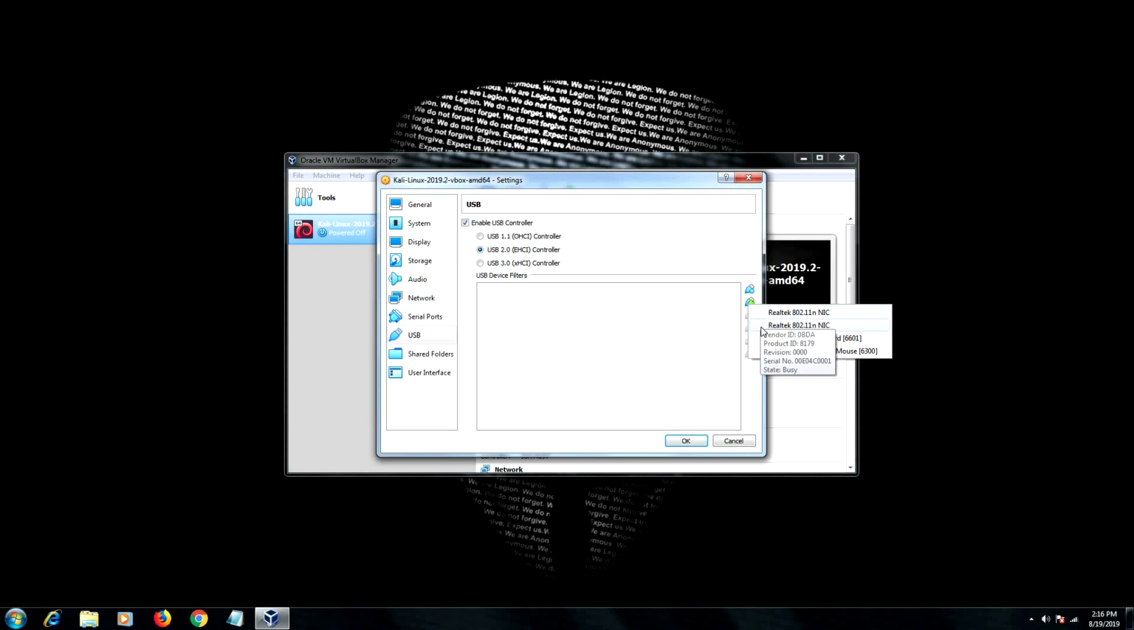Here you see all attached USB devices. It will not show the name of your device. It only shows chipset names. Confirm your device's chipset name by removing and adding it. Then add the USB device to your Kali Linux.